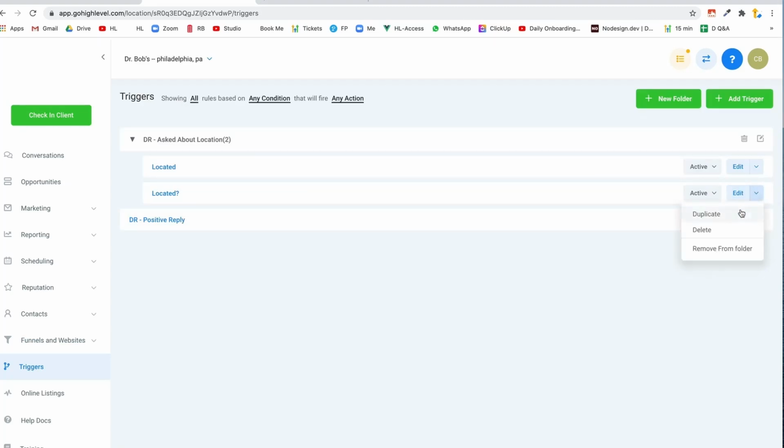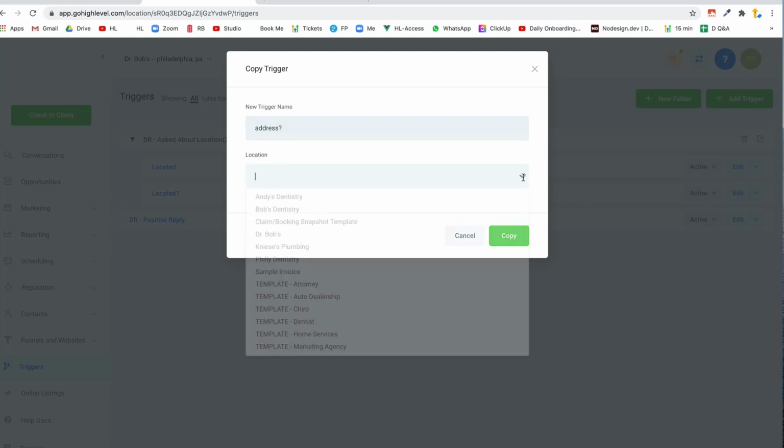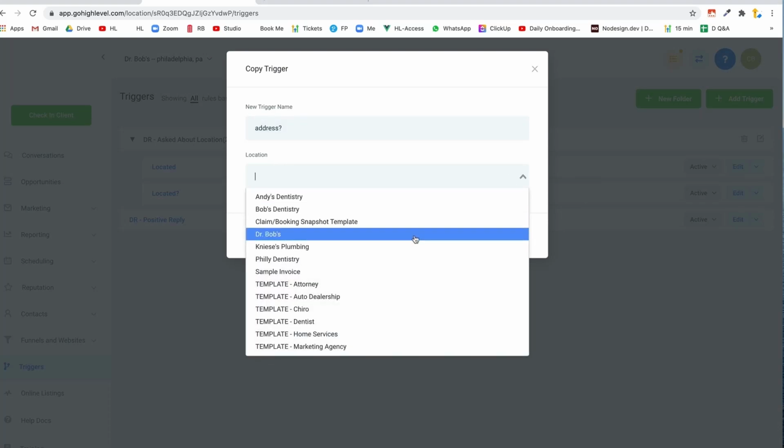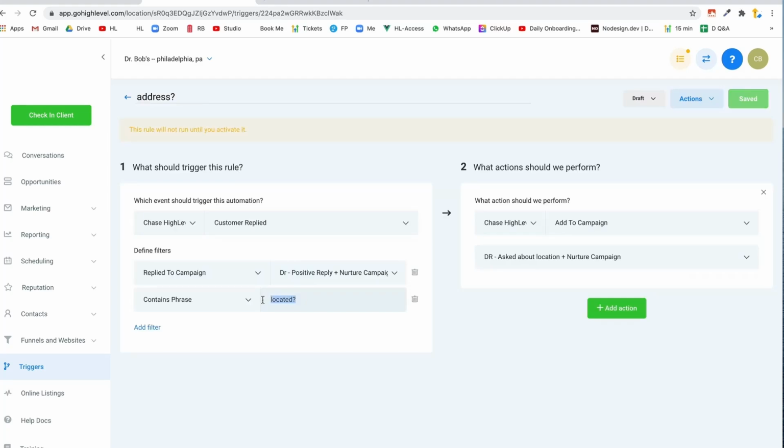So let's duplicate this one, and this one would be address. So same thing, Dr. Bob's. Okay, move that into our folder. And let's edit it. And so this one would be address, because maybe they might say, what's your address, instead of where are you located.